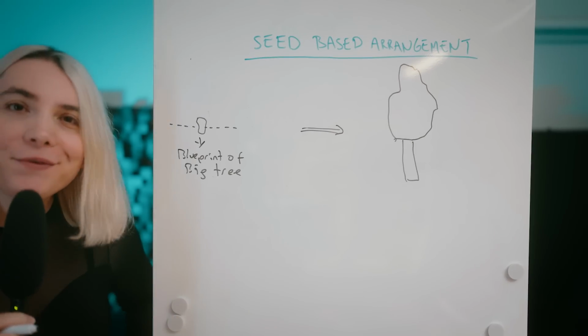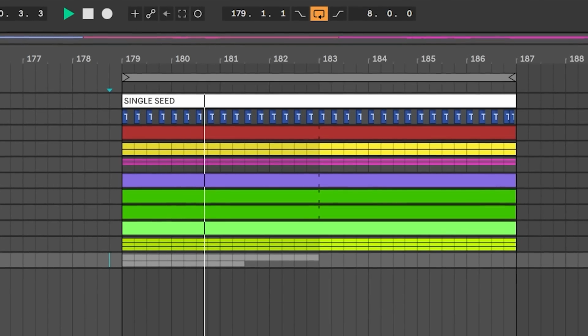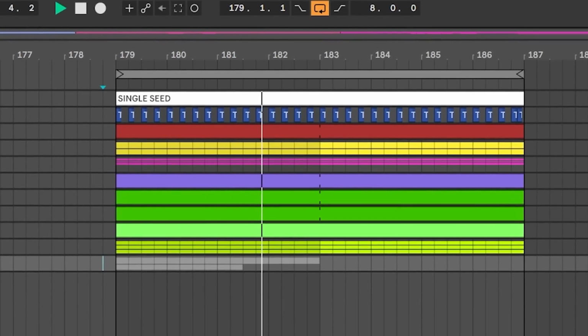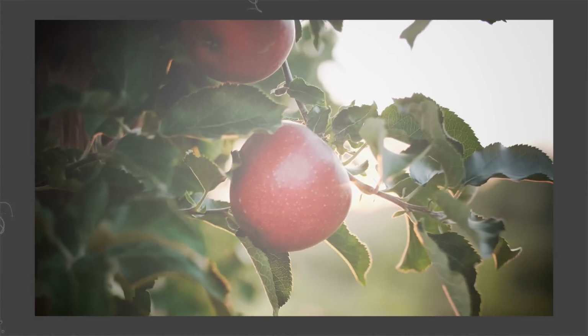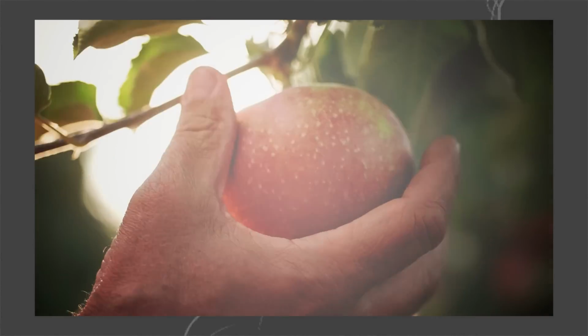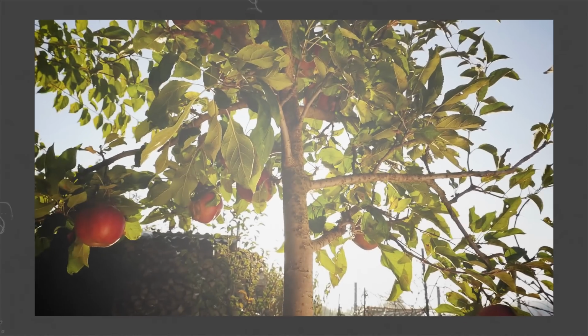How is that even relevant for our songs? The seed-based arrangement focuses on creating a seed that will be easy to arrange into a track. You have to first focus on a loop, and the most important thing is including your hook. So thinking about the hook is like the fruit that will be on your tree. If you don't know which fruit you have, nobody will pay attention to your tree.